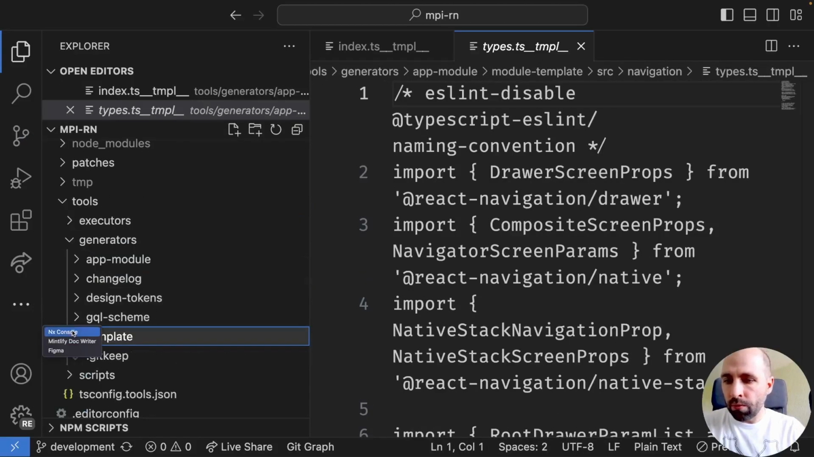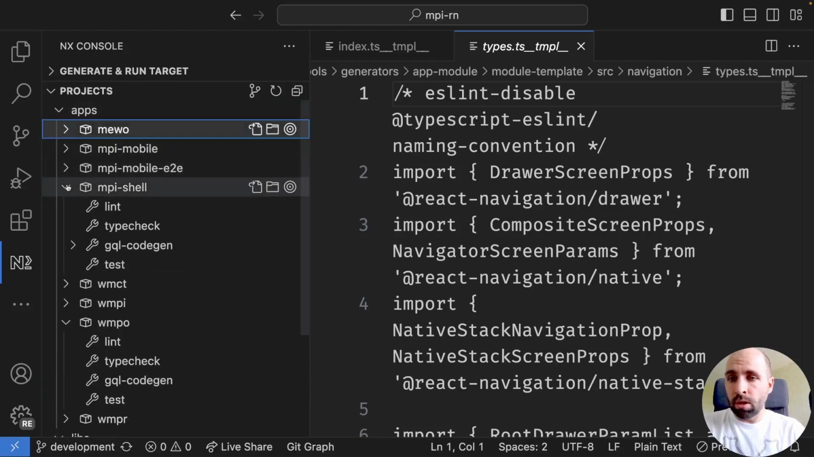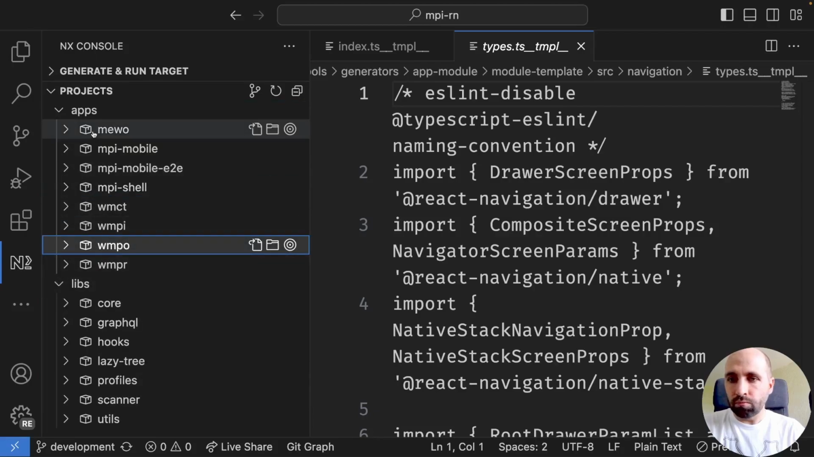Okay, so we go for the NX console. Can you imagine that? NX gives you a console for your projects as a VS Code extension. This is so handy. In the past, we used to write all the commands in the console. Now you have the user interface for that. So yeah, this is how it looks actually. We have all our apps listed here. We have all the libraries listed here.